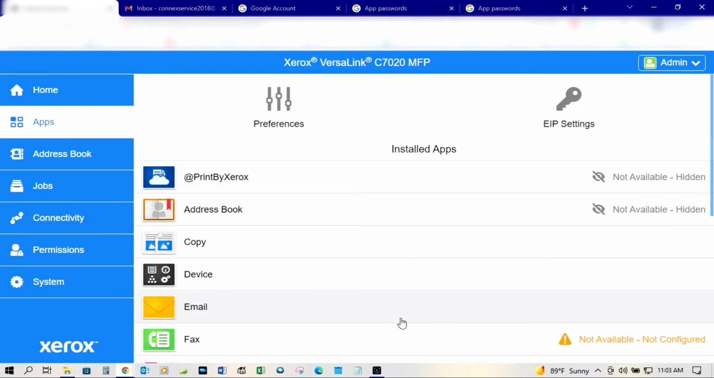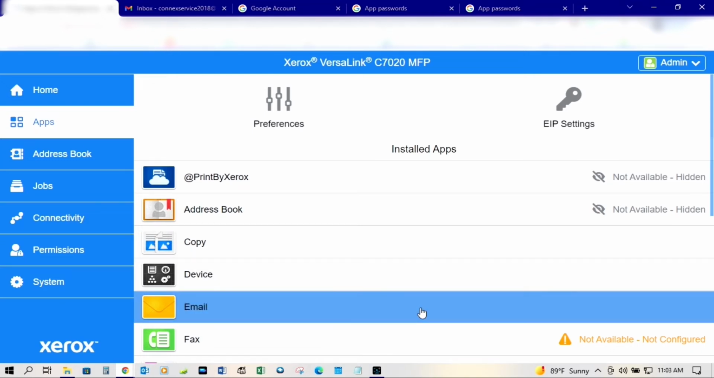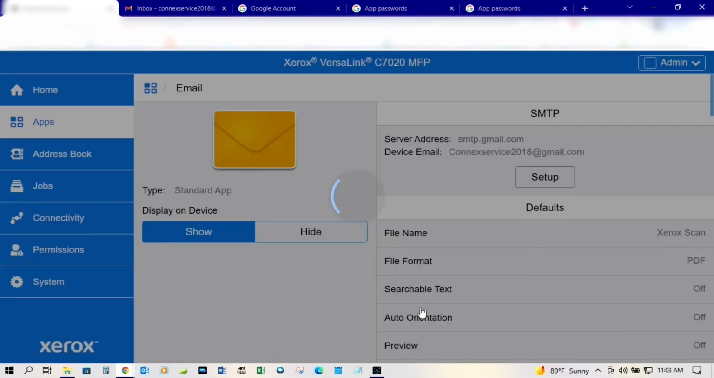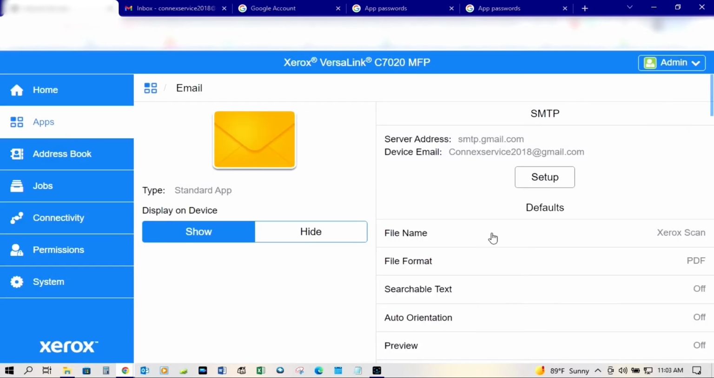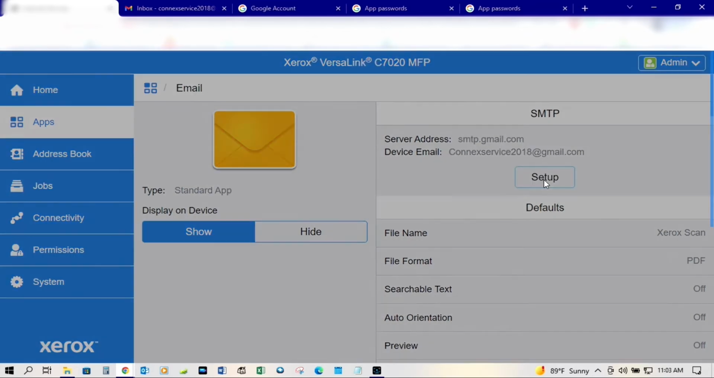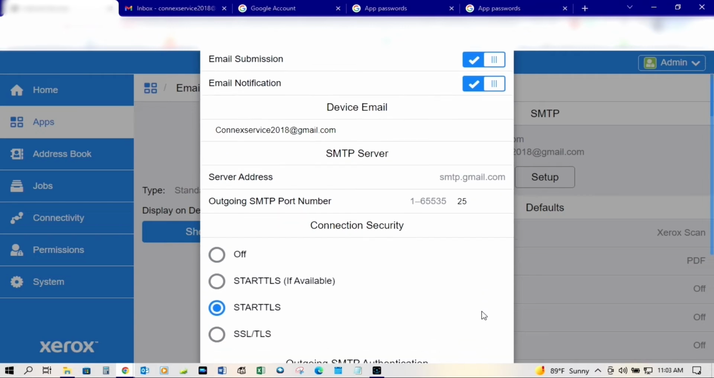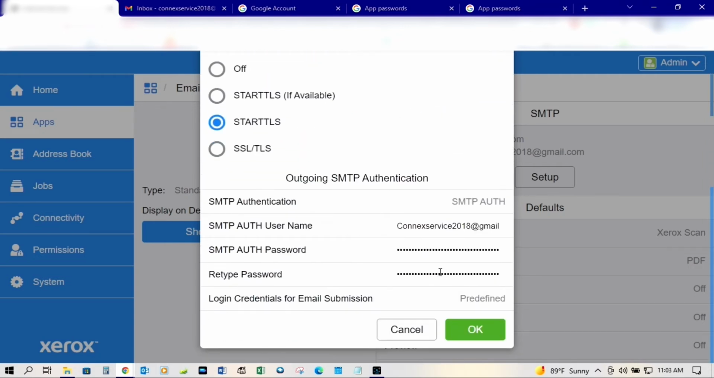Click on email. And then click on setup. Scroll down to your username and password. Replace your password with your new app password you just generated, and then click OK.